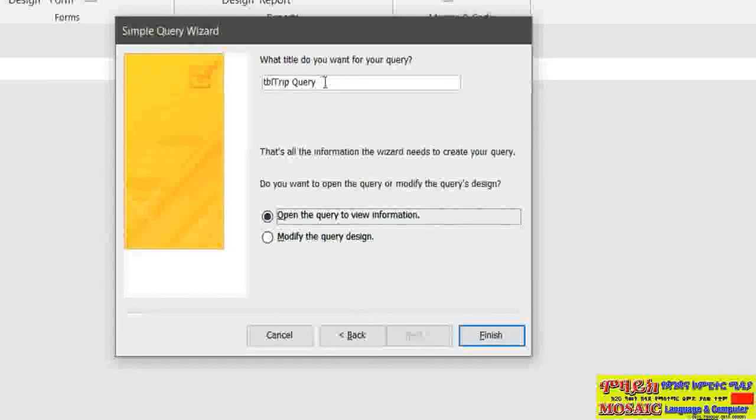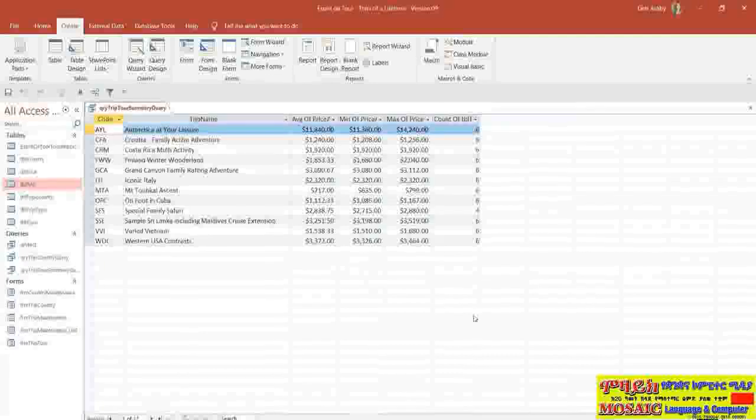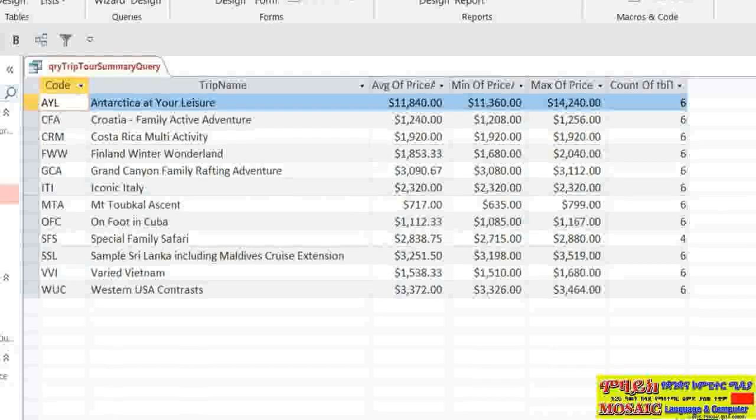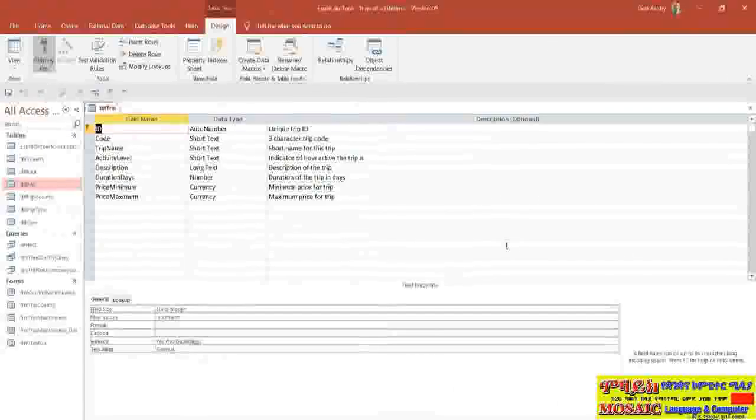And I'm going to call this one qryTripTourSummaryQuery. I'm going to say Open and click Finish. And what you see there now is the average price over all the scheduled tours, the minimum, the maximum and the count. So hopefully that gives you more of an idea of how you can use this wizard for summary and aggregation.